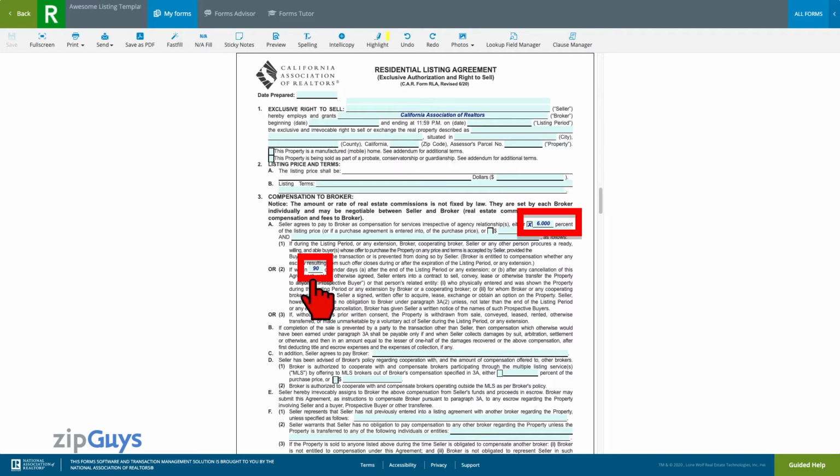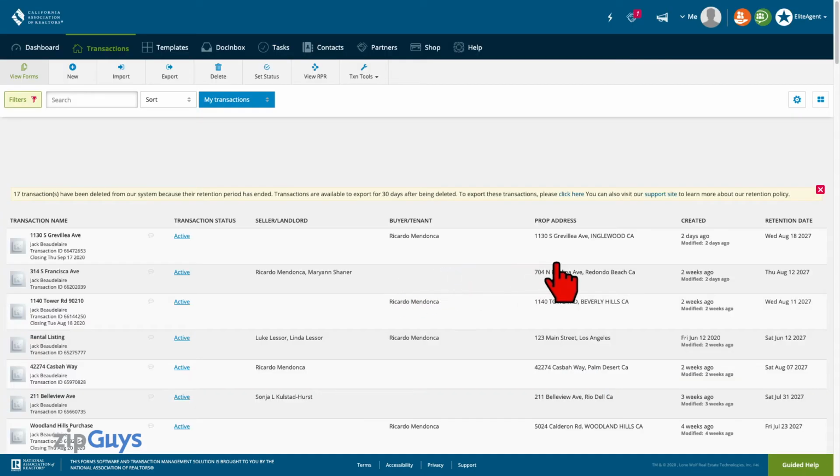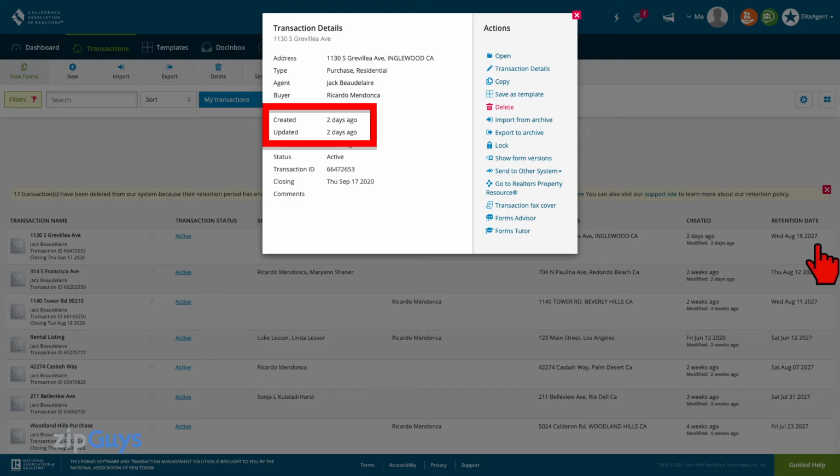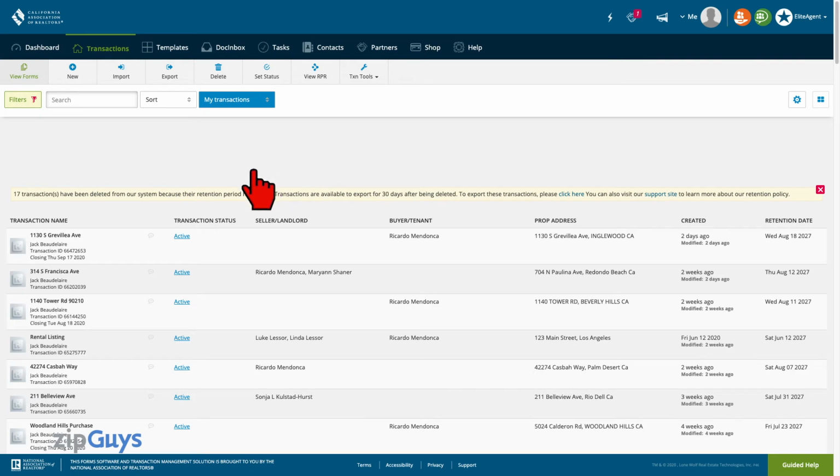applied to future transactions. Copying a transaction inside of zipForm should only be done within a short period of time of the original transaction's creation. The biannual form updates will not appear in a copied transaction.